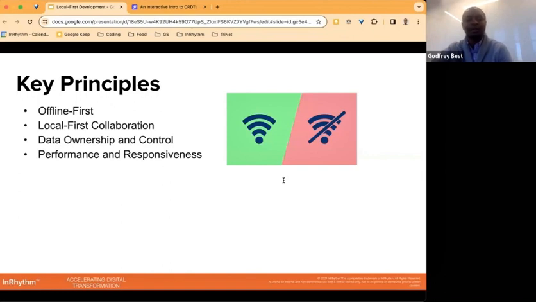Next is a benefit for user experience: performance and responsiveness. This approach prioritizes a fast and responsive user experience by leveraging local resources. This can include caching data, prefetching relevant information, and minimizing the dependence on remote servers for routine tasks like CRUD operations.